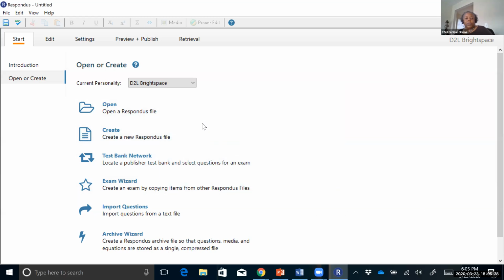As soon as you log in, you're probably going to be asked what personality you want to use. Of course, we use D2L Brightspace. That's what our eLearn learning management system platform is. I'll click this so you see some other options, but if presented with this question, you are going to want to select D2L Brightspace.